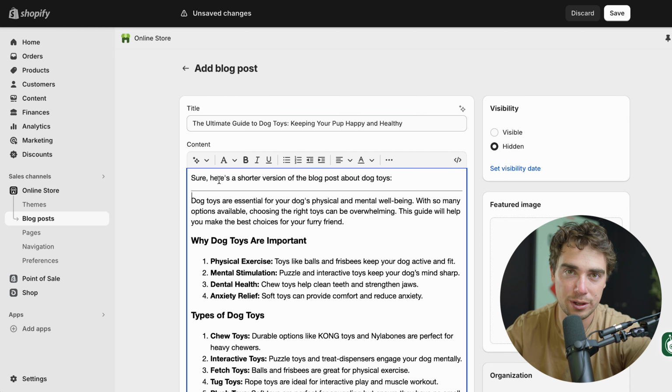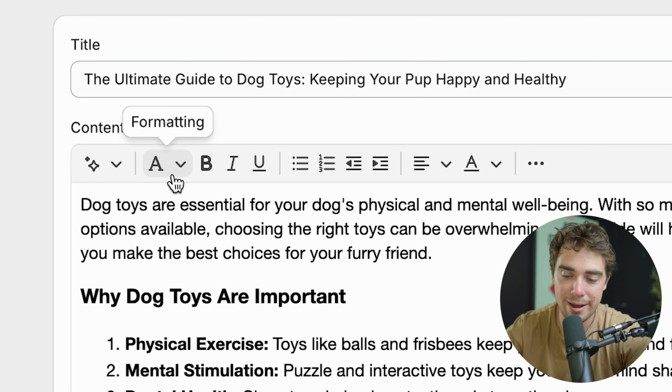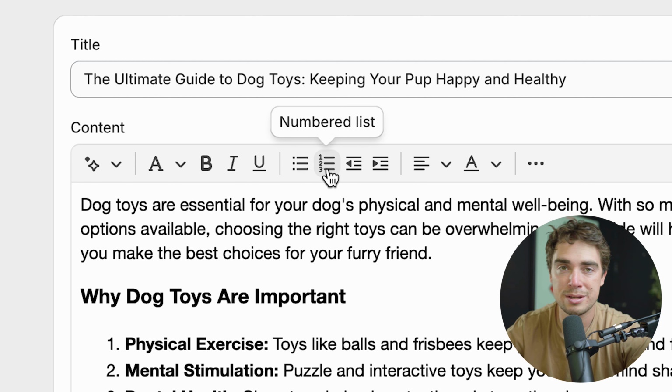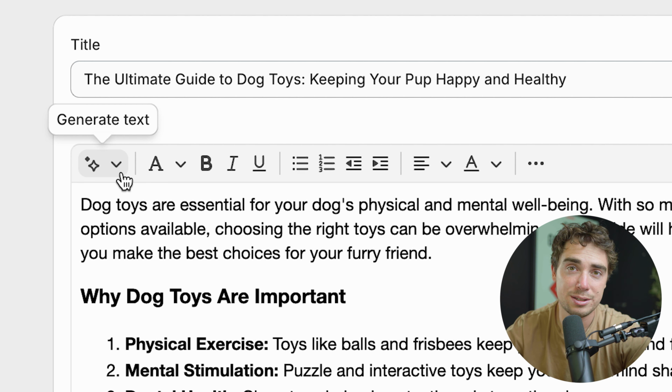So we've got to be careful here to make sure that whatever content we don't want, we delete. Now, from here, it's going to be very straightforward, as Shopify's UI does a very good job of making it super simple for you. Anything when it comes to formatting, making sure that your items are bolded, or even having bullets or numbers for your content, is very easy to do from here. There's even a generate text option right over here, which you can utilize for your content.